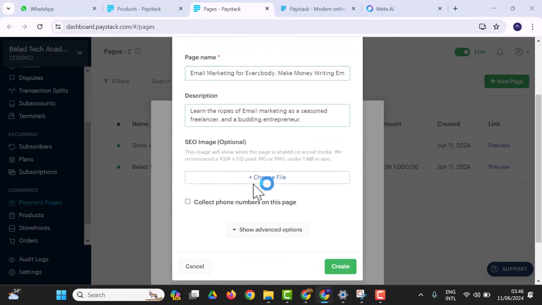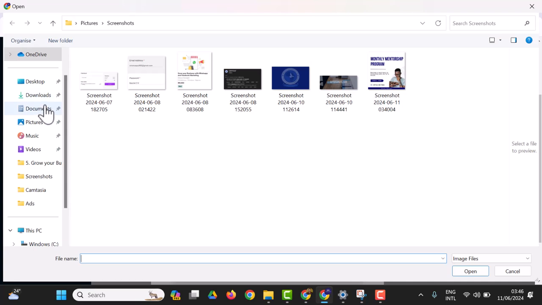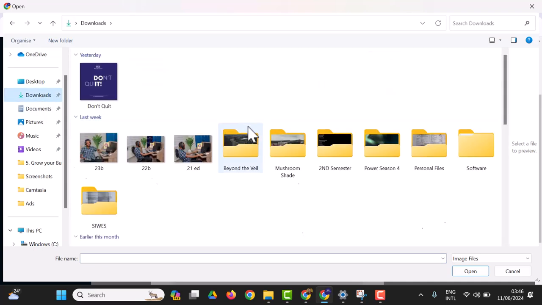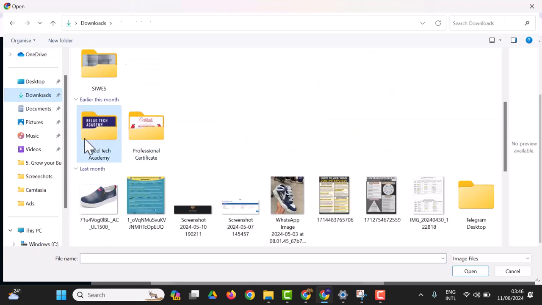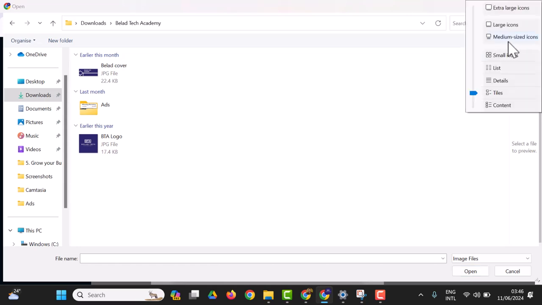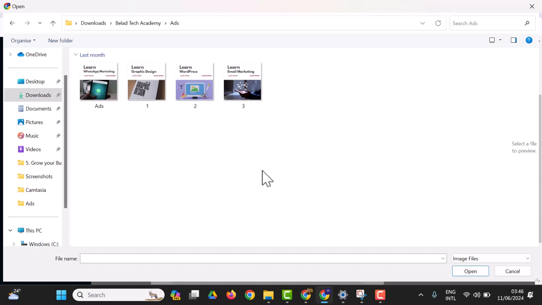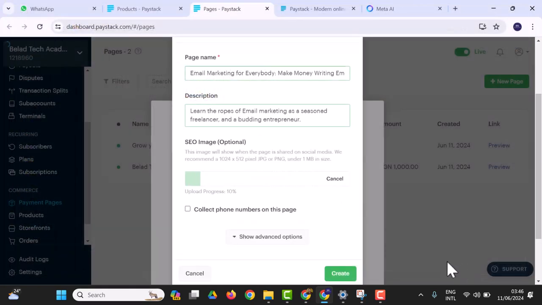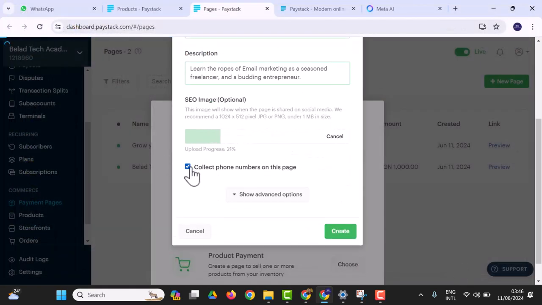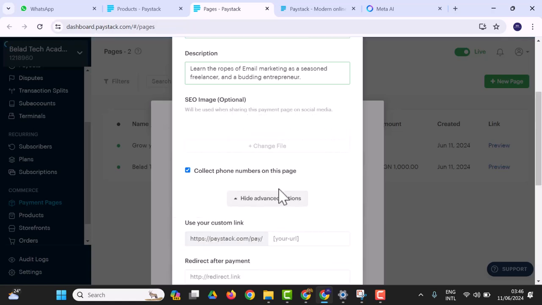I'm going to choose the image. I'm going to come back to my downloads. I'm going to look for Billard Tech Academy. Then I'll choose one of my images right here. I'll say large icons, and coming back here we have it. Then it's going to be this email marketing. Then we have that. Then you collect phone numbers. Then you show advanced option.